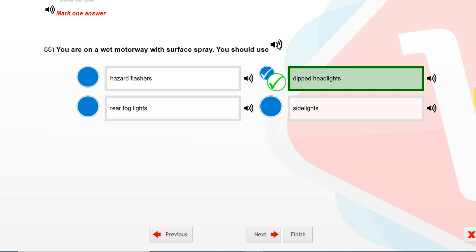You are on a wet motorway with surface spray. You should use dipped headlights. Select one answer.